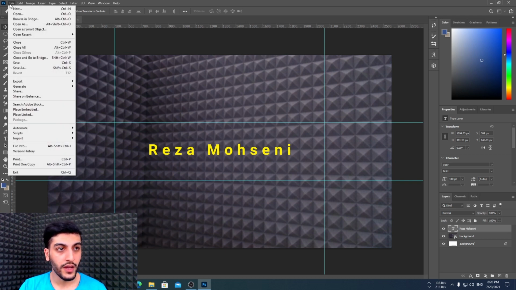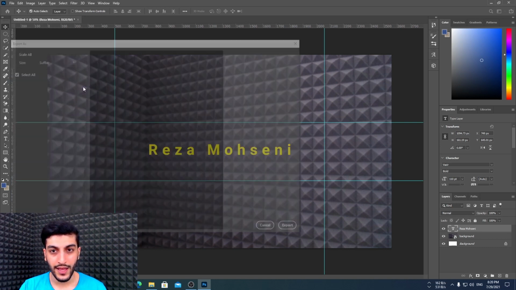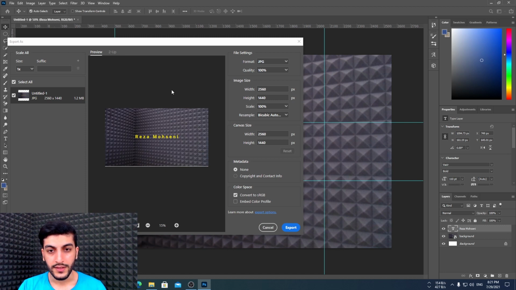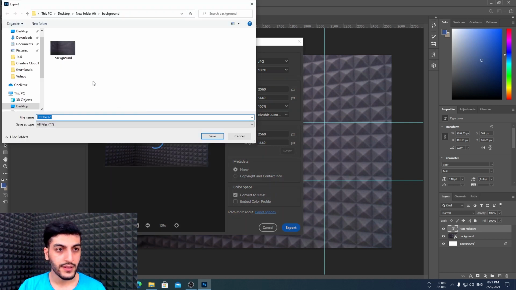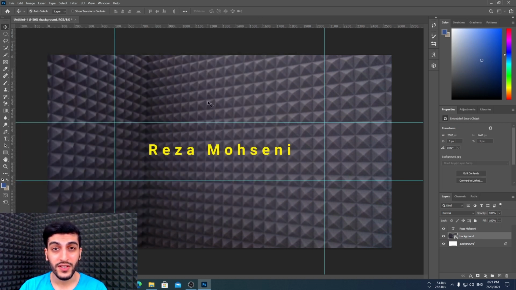Click on File and then click on Export and then click on Export As. Let the dimensions and other options be like these options and then click on Export. Then select somewhere on your computer to save this file, and also you can name the file. I name it like this, banner image. Okay, and click on save. So now your banner image is created and it is on your computer.